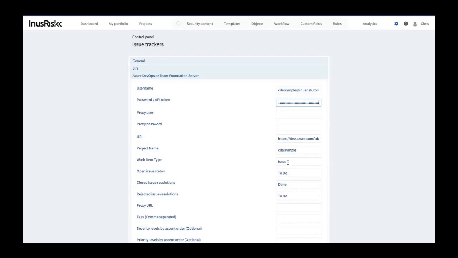For the default ADO configuration, I will change work item type to issue. The item type, open, closed, and rejected status can be customized, but it is outside the scope of this training. For this video, I will align with the ADO default states, which are the To Do, Doing, and Done states. For rejected solutions, I like to set the tickets back to the To Do state. Once again, these can be customized per your requirements, but you will want to work with your ADO team.